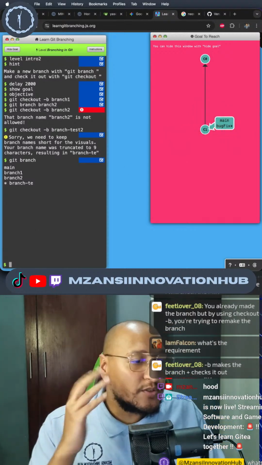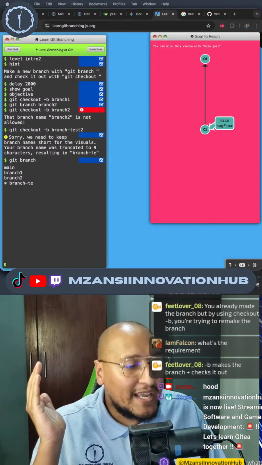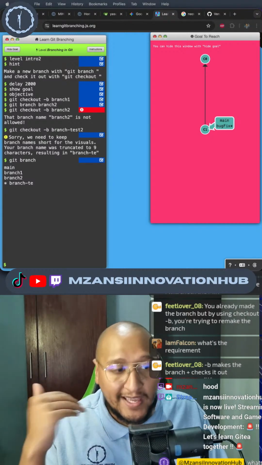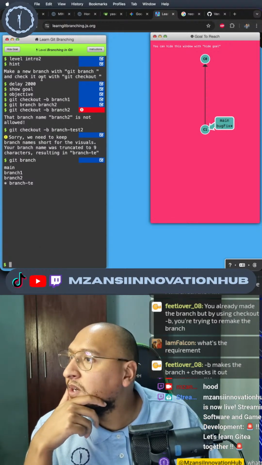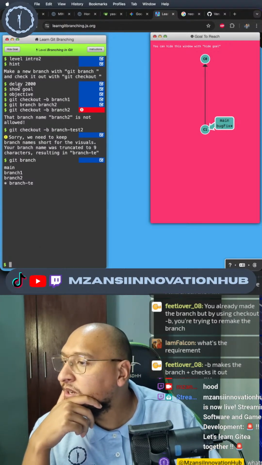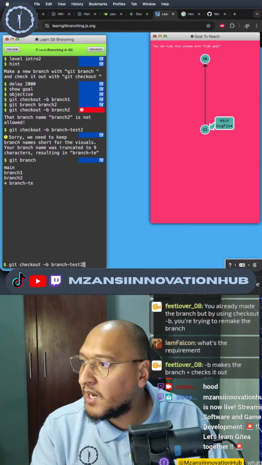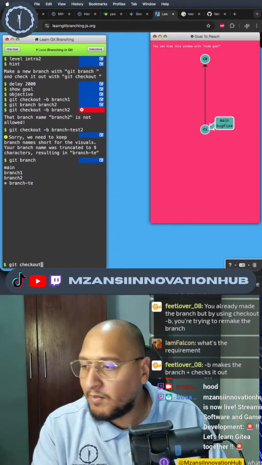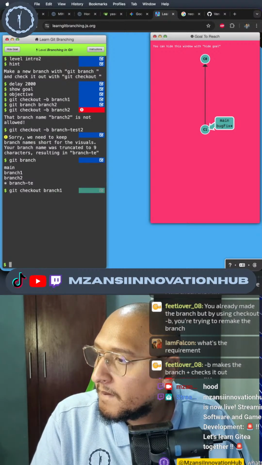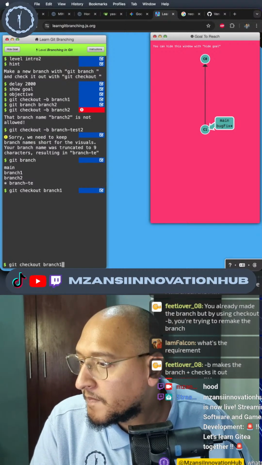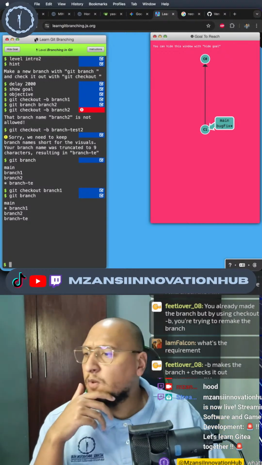So Feet Lover is saying that the dash b we were using makes a branch plus checks it out at the exact same time. But without it, it just checks out. So let's check out branch 1 maybe. Okay, so we are switching between them.